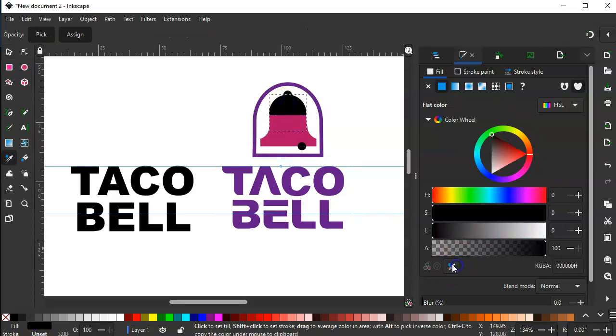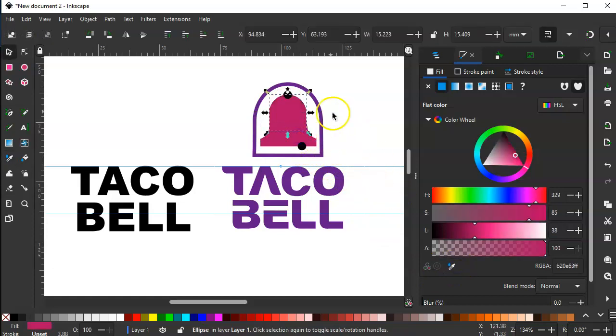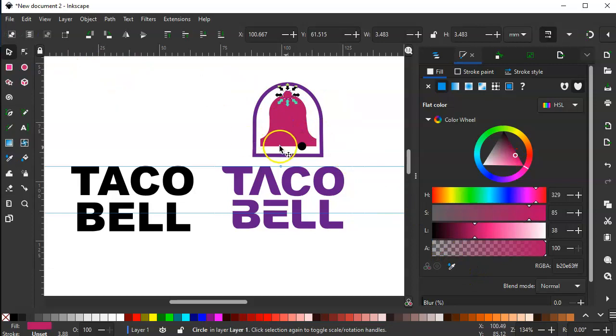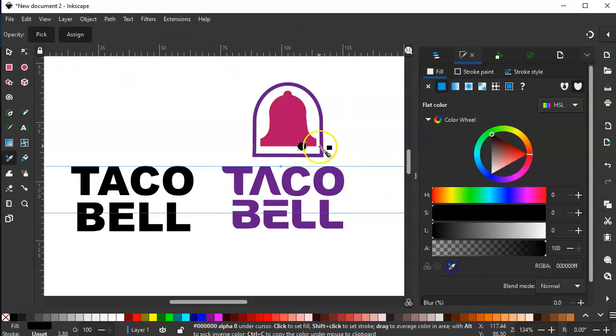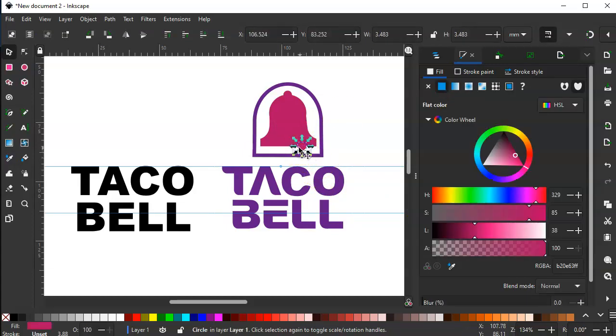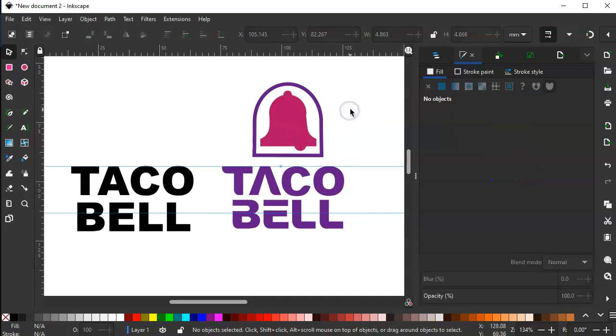Now you can use the eyedropper to sample the same color. See, you don't have to get too complicated. You just use simple shapes to create these shapes. Boom. Taco Bell. Well, you know what? Let's make the knocker a little bigger. There you go. Bigger knocker. There. Like a Taco Bell.